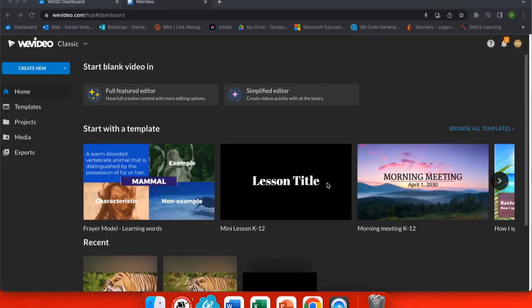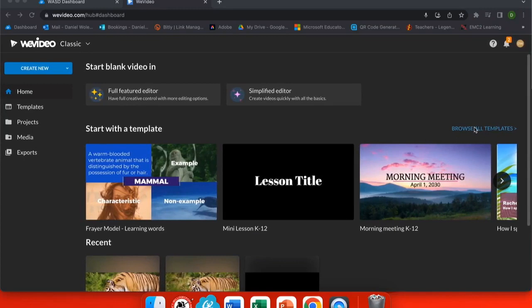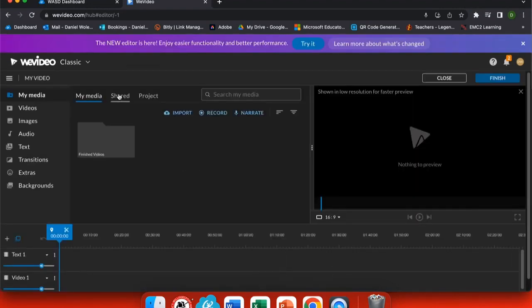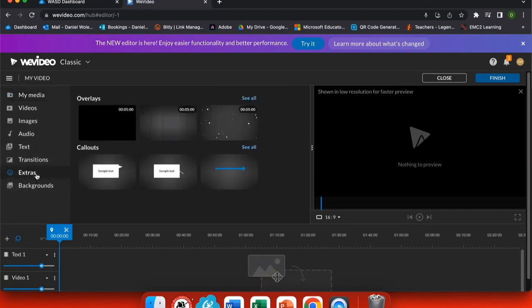Once you've logged into your WeVideo dashboard, you have a couple options like browsing templates, but today we're going to use the full feature editor. Once you're in the full feature editor, you can see you have a lot more options on the left-hand side, such as extras like overlaying snow or adding call-out boxes.